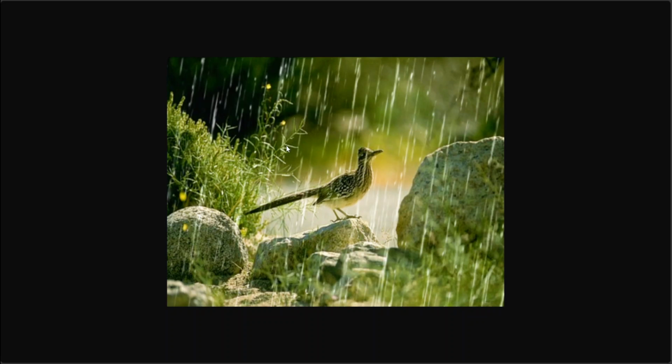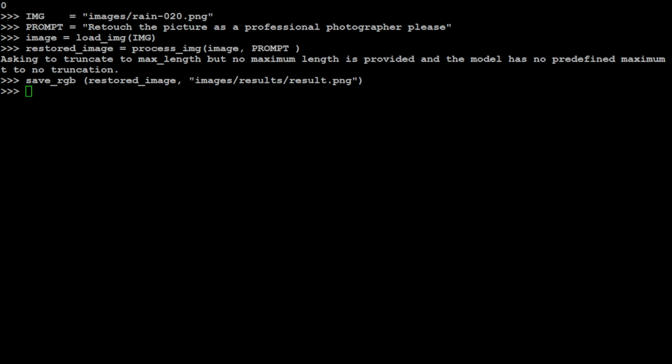What I'll do is pass this image and ask in a text prompt for the model to remove these raindrops, and then we will display it again. Let's go back to our Ubuntu system.